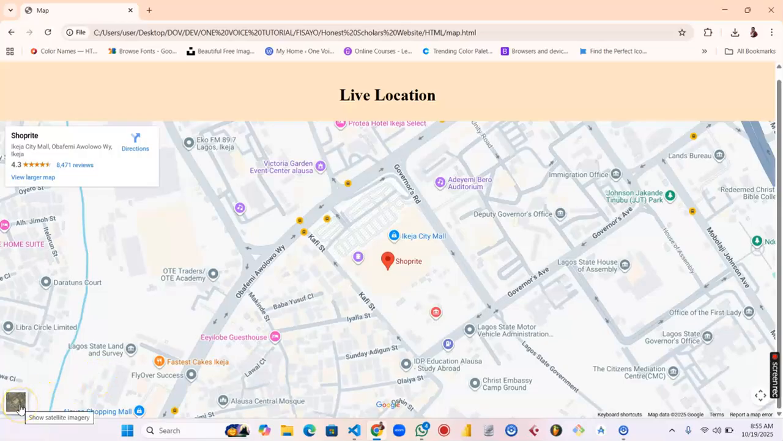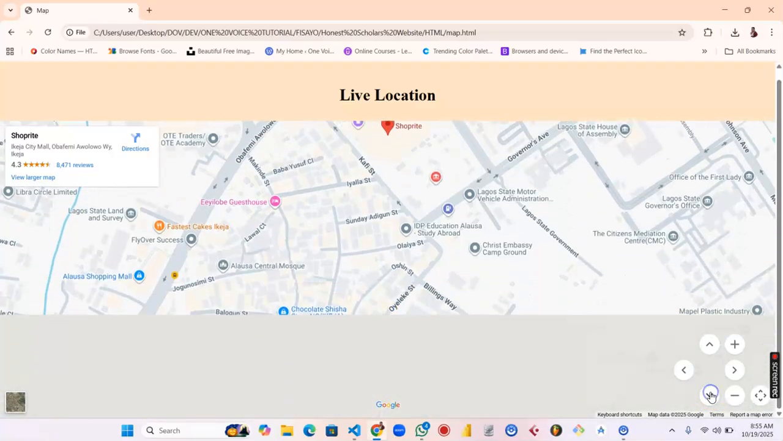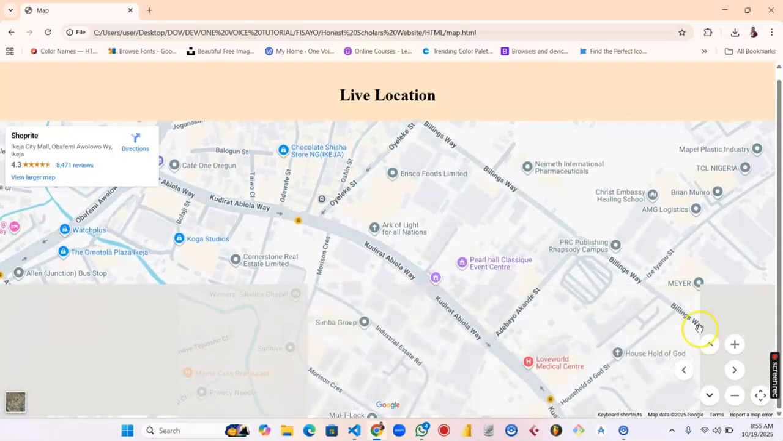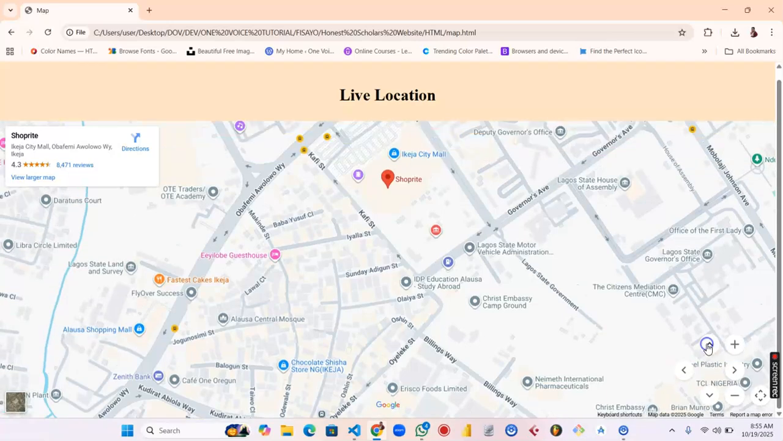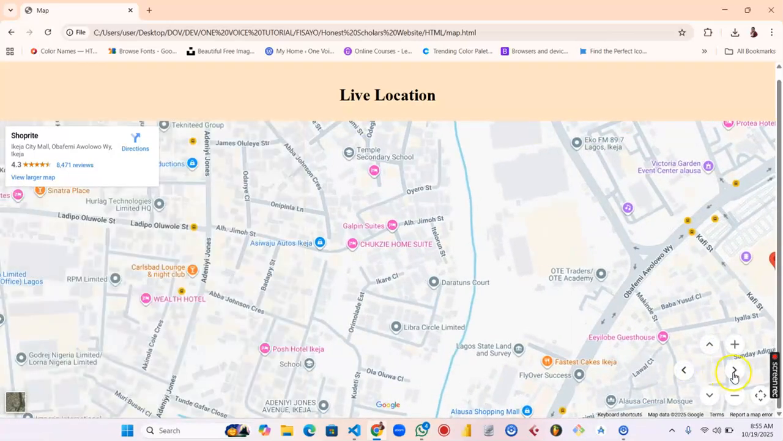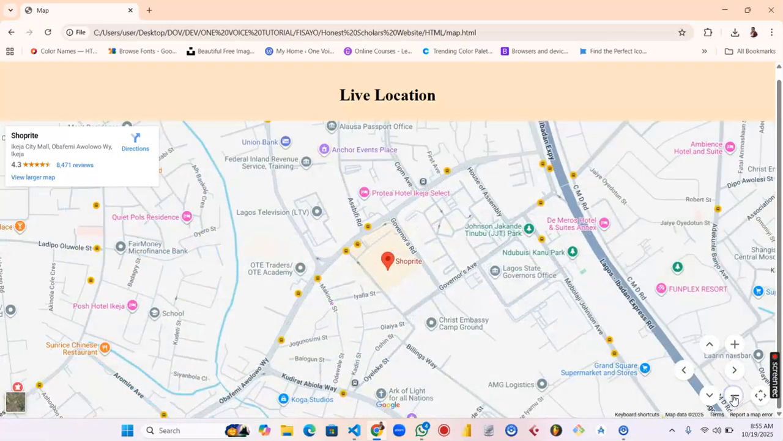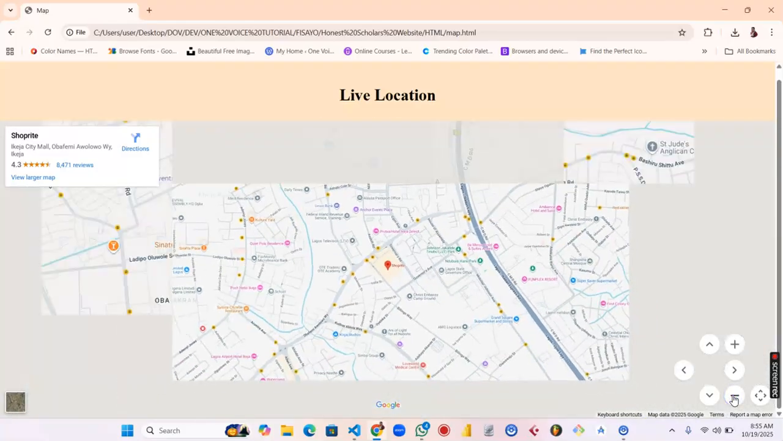I can click here, show satellite imagery. When you click on this, let's see what this does. Map camera controls. So I can scroll down from the live location. I can scroll back up. I can scroll to the left. I can scroll to the right. I can zoom out. Can you see?